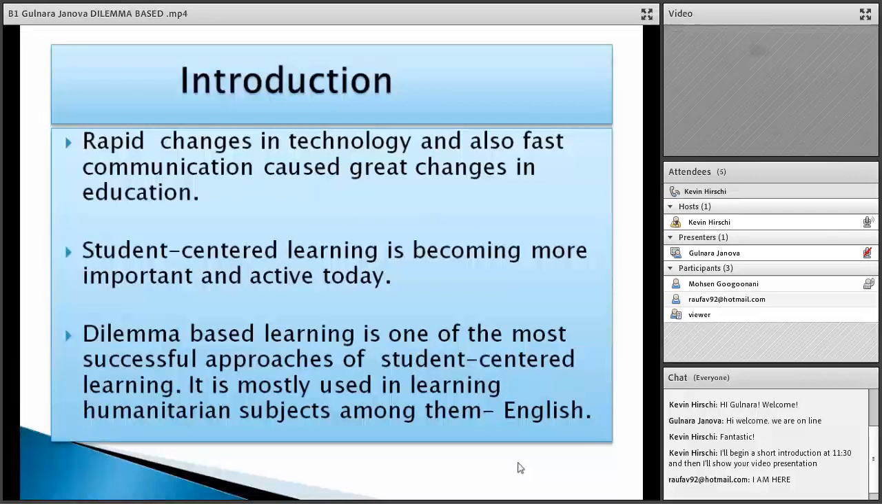Just 1 second. Okay, great. Gulnara, if you could mute your microphone, then the audio would work a little bit better.